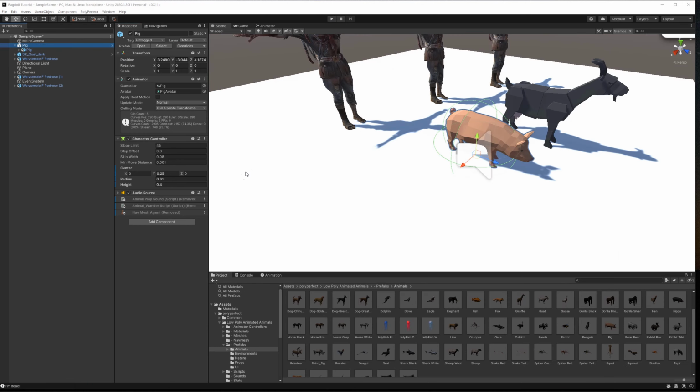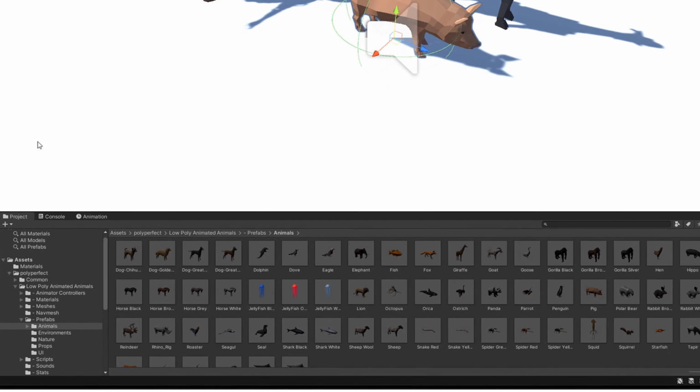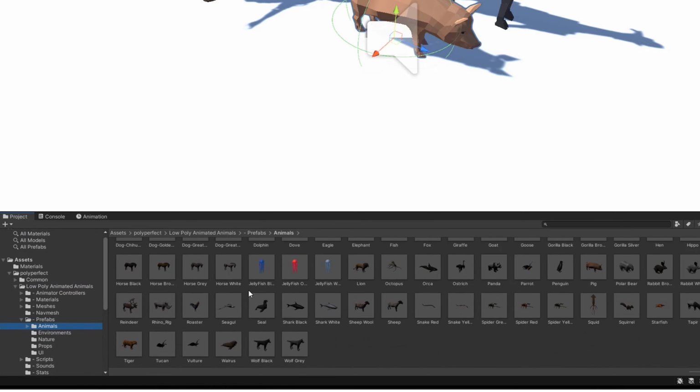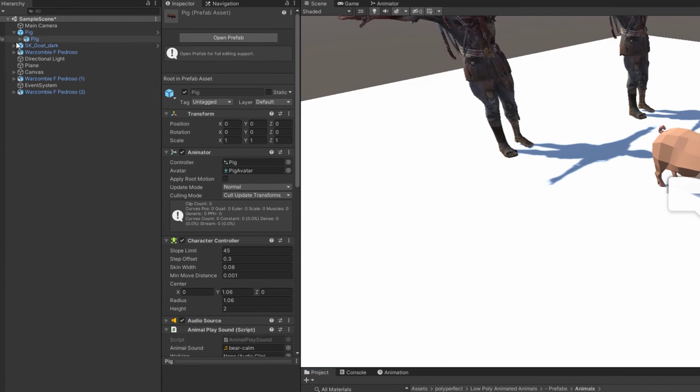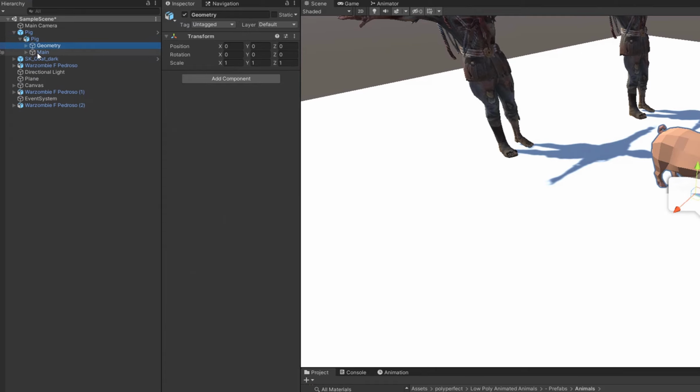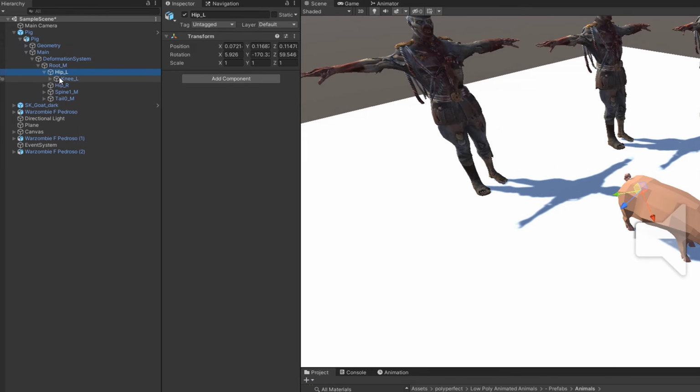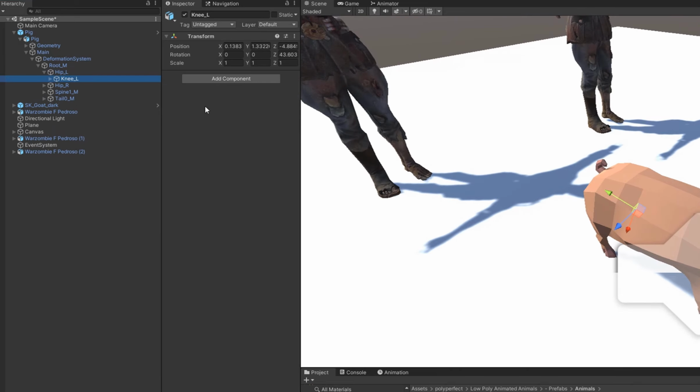So as I promised, we're going to take a look at how to do this with animals as well. So I brought in these 2 animals. I got animals from low poly animated animals from PolyPerfect. So I brought in the pig because that has a suitable skeleton for what we're looking for. If I take a look at this pig, I can see that it has geometry in main. I believe main is where I can find its hips, its legs, knees, etc. Okay, so this has a setup very similar to that of our human zombie guy.